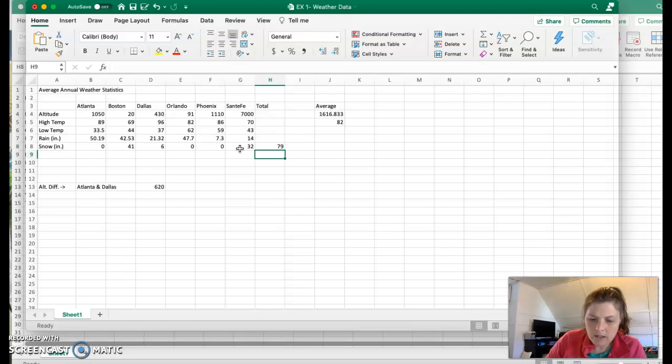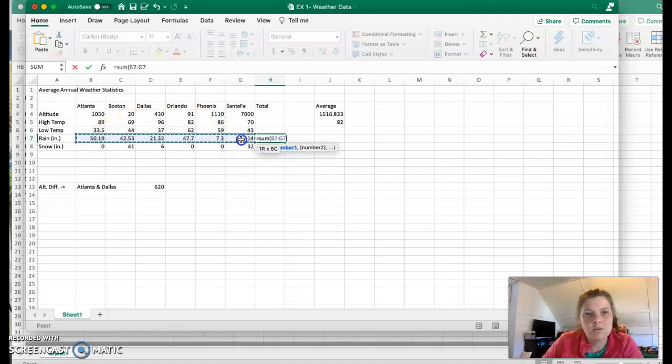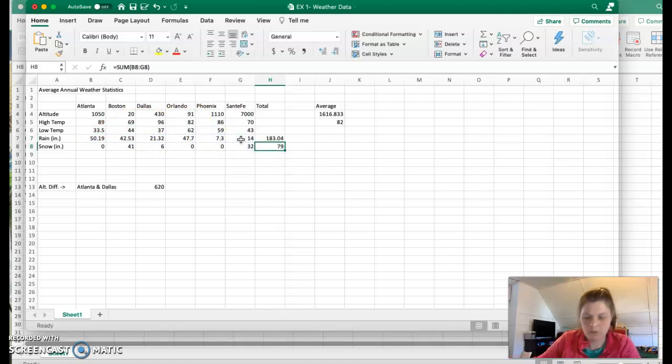Click the cell H7, then use AutoSum for total rainfall. All right, sum, total rainfall. Cool, 183. All right, save your changes to your file.